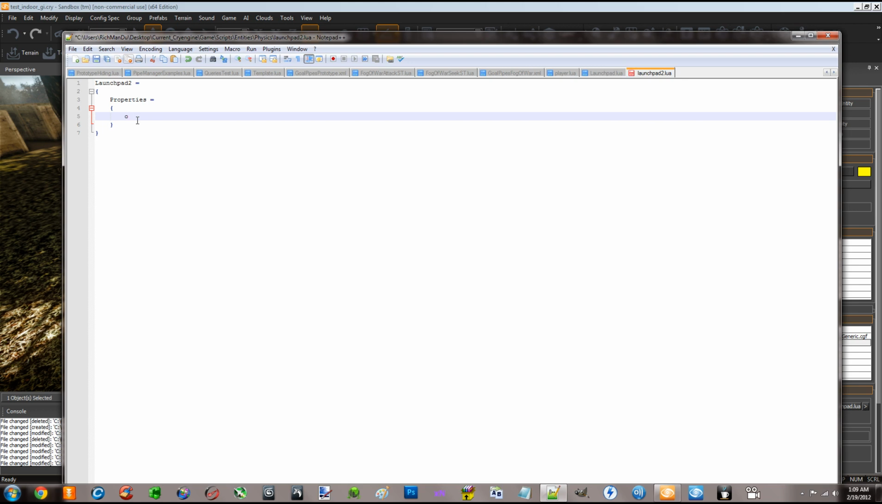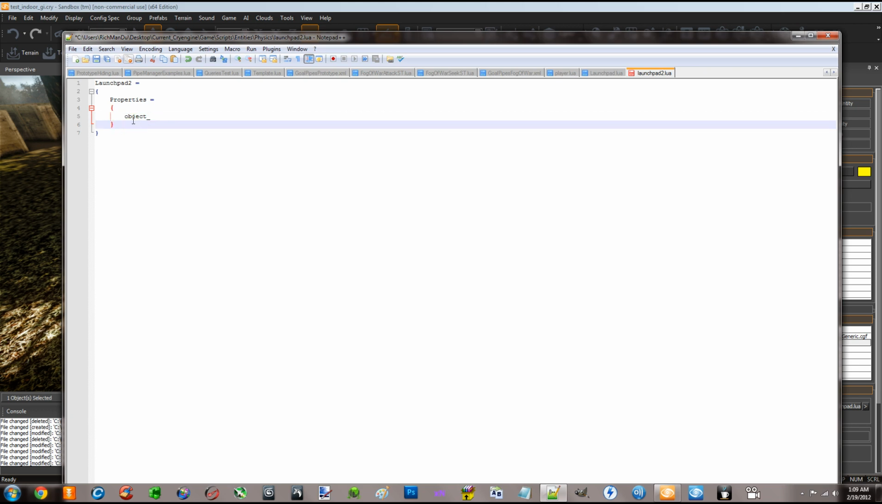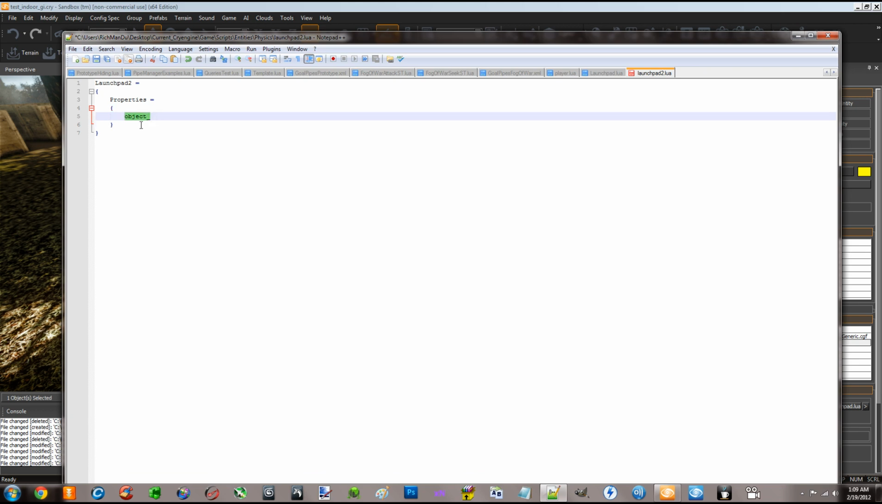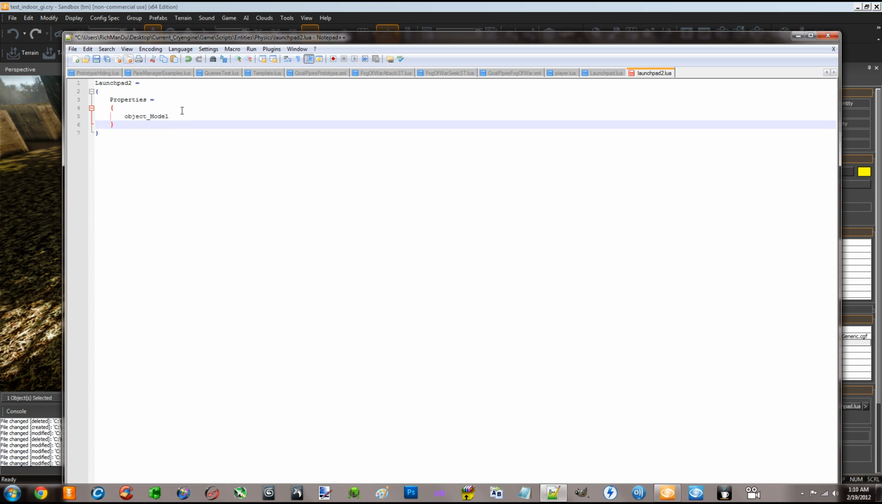And this is object underscore. Object underscore is a prefix that lets the code know it's different than a regular word. Whatever you put after it, in this case model, because I want my variable to be called model, because it's self-describing, because it's going to be holding a model. So I just named my variable model.